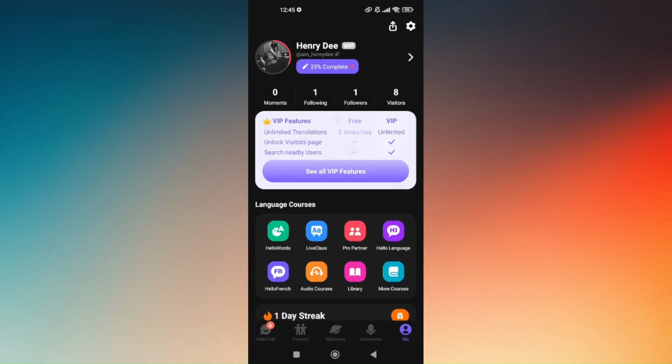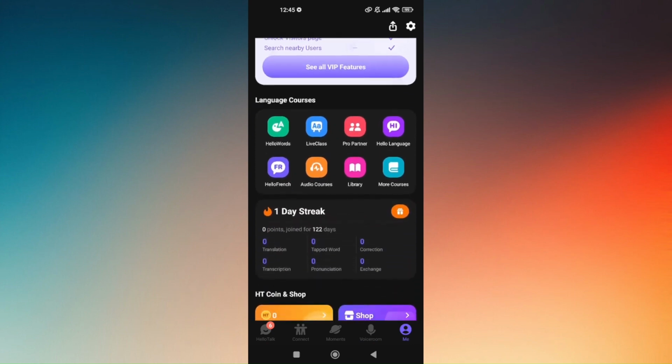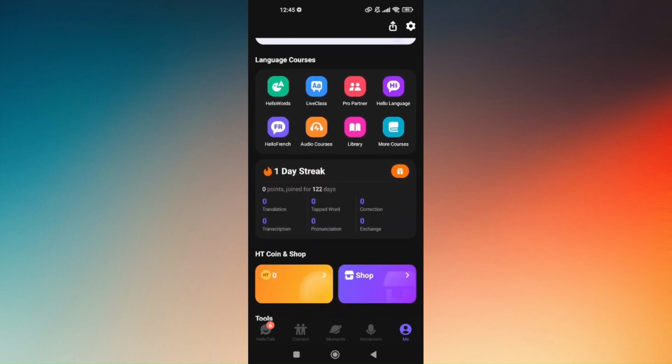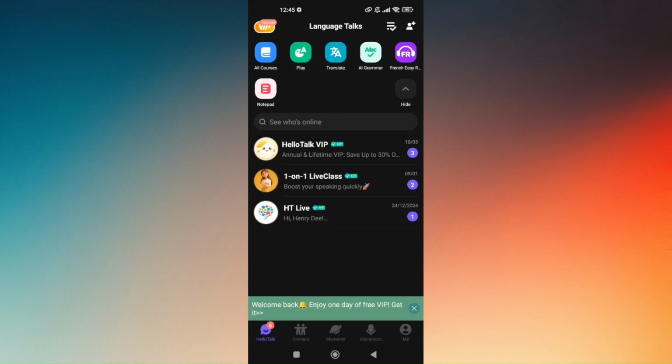The Me tab is going to be your account settings, or the settings of the application. So it's very easy to use. All you have to do is hover around these settings right here, then you're good to go. So that's how easy and quick you can use the HelloTalk app on mobile.